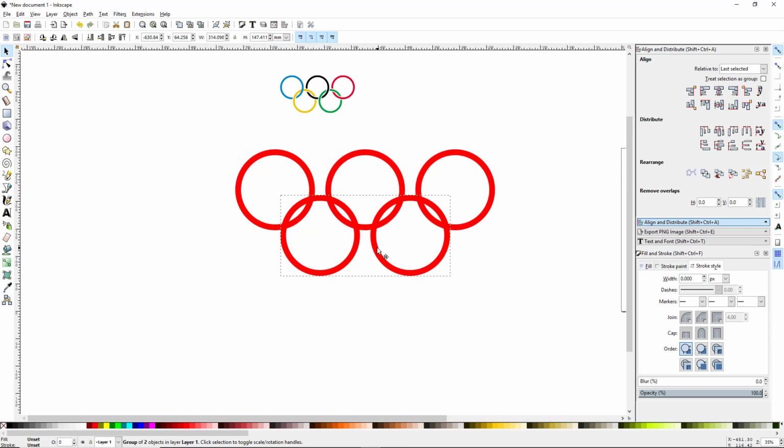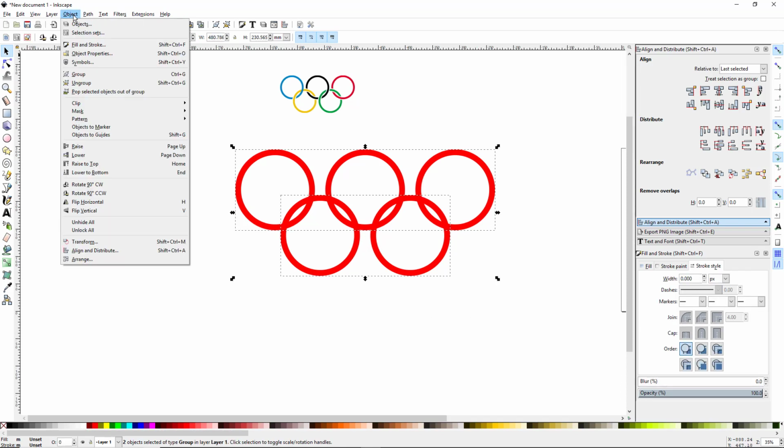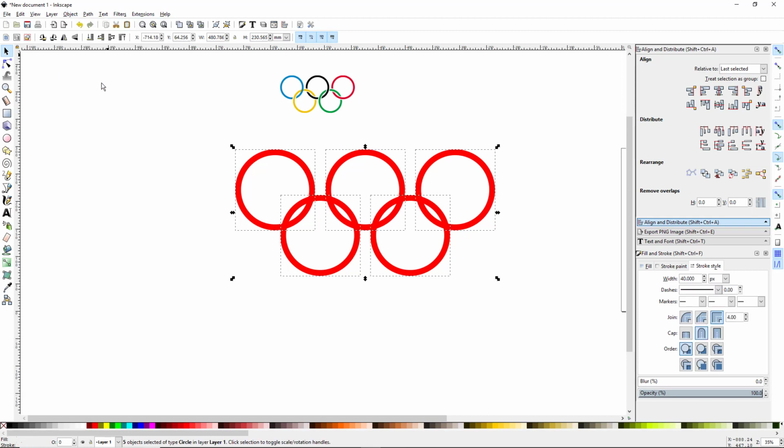Yeah, a little bit lower. Yeah, that's pretty good right there. That's about what we want. And now we want to ungroup them. There's two ways you can do that. You can go up here to Object and click Ungroup, or there is the keyboard shortcut Control Shift and the letter G to ungroup. Now just click off to the side so nothing is selected.